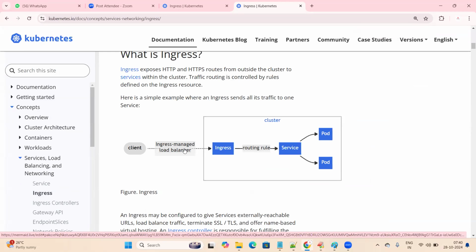First, the request goes to the ingress controller. Ingress object is different, ingress controller is different. Here we are naming it ingress managed load balancer. Our ingress controller is also called the load balancer. So the request will go to the ingress controller.